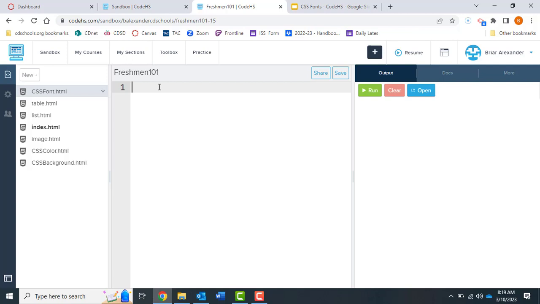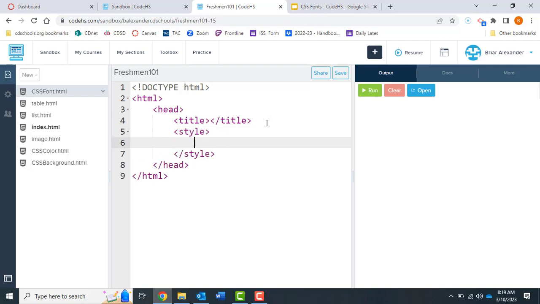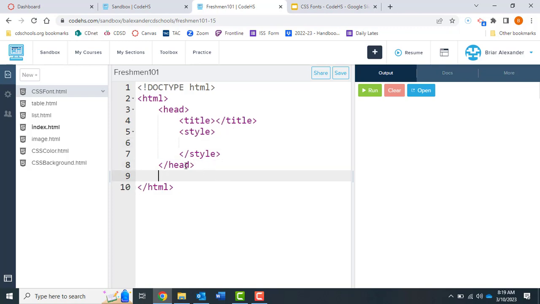What we're going to do is kind of start fresh here, and we're going to put in all of our basic HTML tags, starting with our doctype tag. Then our HTML tags, opening and closing, and a head tag. In there we'll add our title tags, opening and closing, and we are going to be doing CSS, so we'll put our style tags in between our head tags as well. Then we'll jump down and make a space below our closing head tag and put in our opening body tag, and the closing body tag will be added by Code.hs.